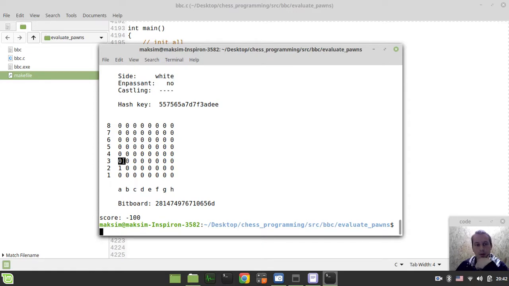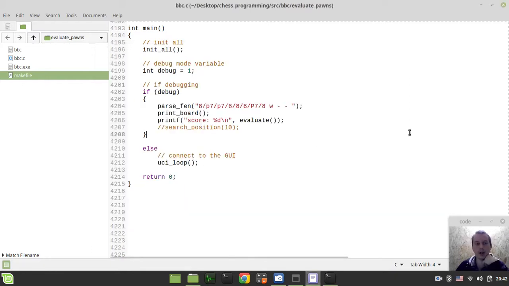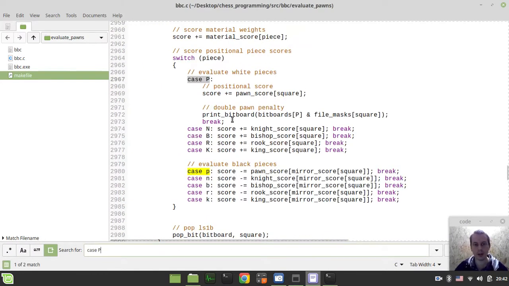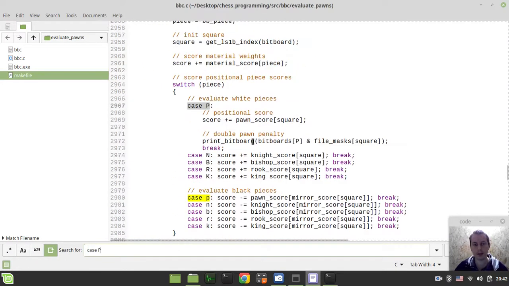And if we have 2 bits, we give a penalty for that. If we have 3 bits, that's even worse, because triple pawns is an absolute disaster. So that's kind of the idea. So now we'll add a condition to match the situation when we have more than one pawn here. And in order to achieve this, we can do a simple trick. We can use our count bits function in order to find how many pawns are actually available there.